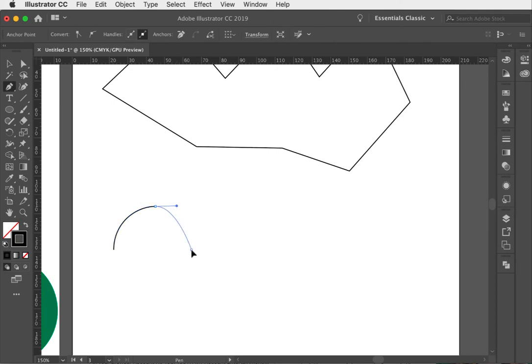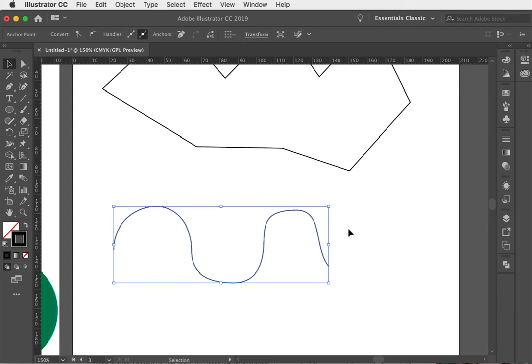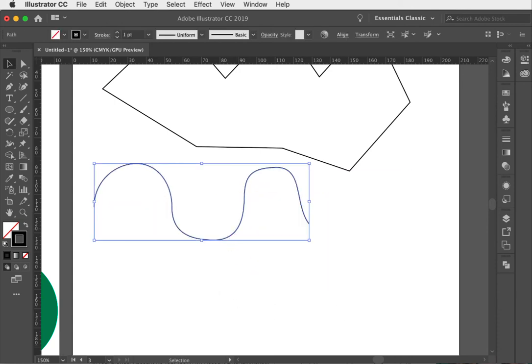I'm going to click and hold down and drag. Again, I have some handles. Click, drag, click, drag, click, drag, click, drag. And here I have this curved line, which I have created with the pen tool. I'm going to pop that over there.